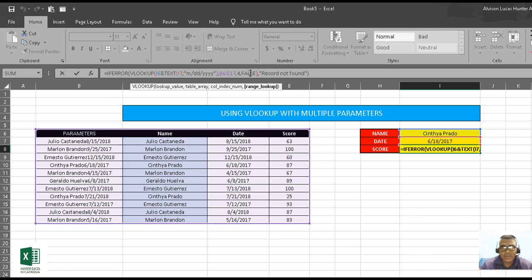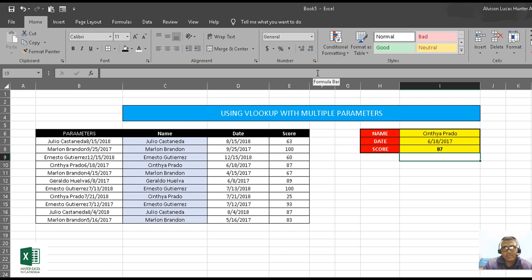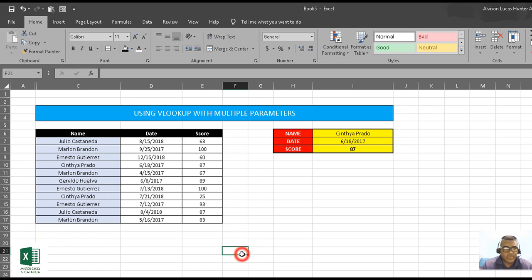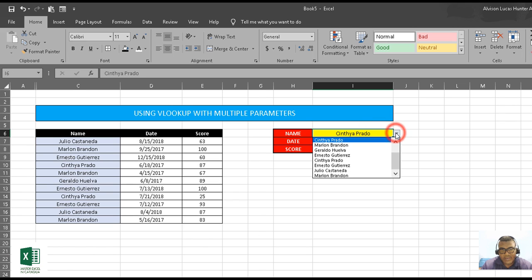All right, so let's just go ahead and hit enter. And as you can see, the results are now working. Now, the beauty of this is just being able to hide the helper columns. Let's right click and click on hide. So there's no visual of what you're using in order to retrieve this information. Let's look for Julio Castañeda right here.